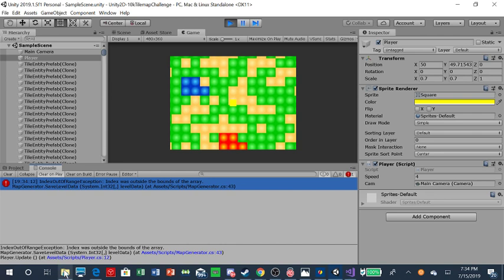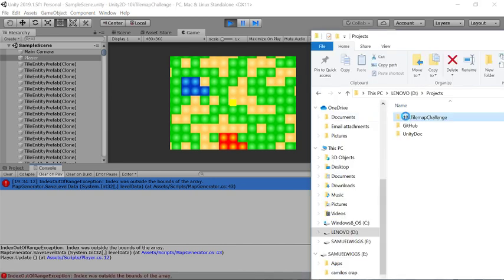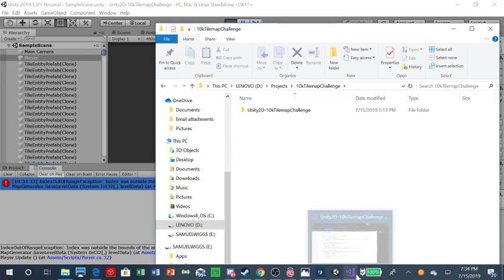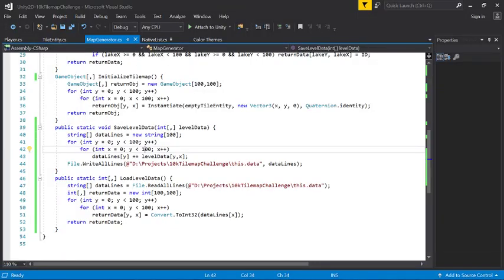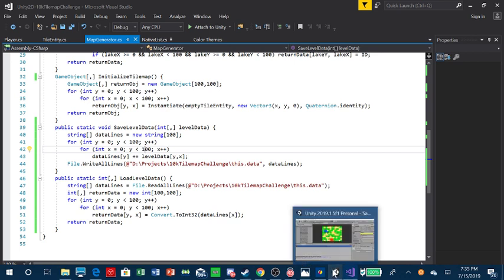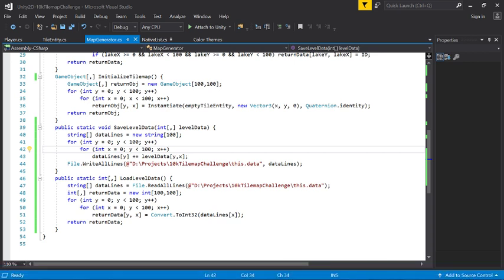Index was outside the bounds of the array. Does it still save or load it to our 10? No, it's not saved there as a file. 10kTilemap challenge. 10kTilemap challenge. Exact spelling. So that's not good at all. So saving is an issue.